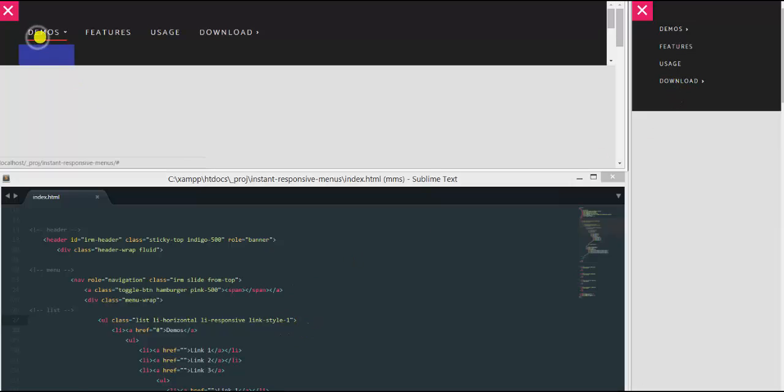Note that if you're using a horizontal menu with a submenu inside a slide menu, it's recommended to use a vertical menu instead of a horizontal menu.